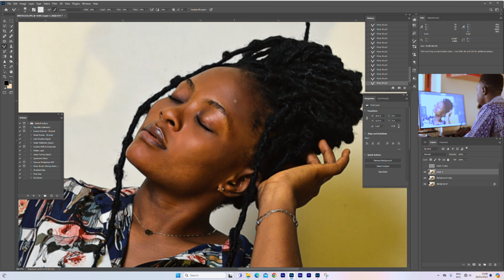So that is why you want to take your time when editing the image. Try as much as possible to make sure that your client, your subject, looks as natural as possible, and yet perfect at the end of the day. So try as much as possible to do that whenever you are doing your editing, right?